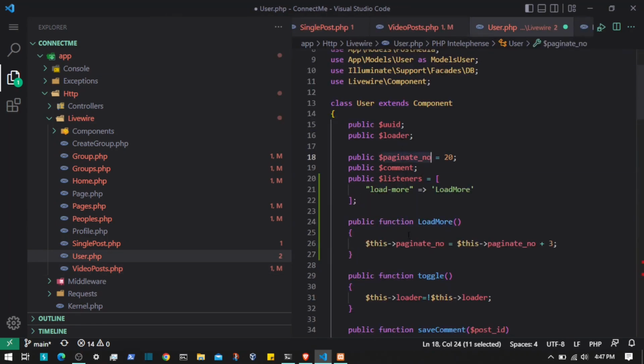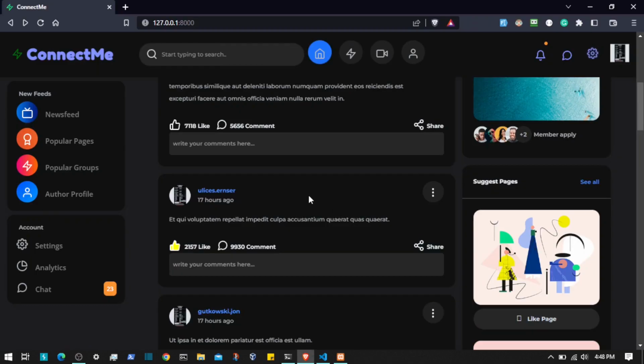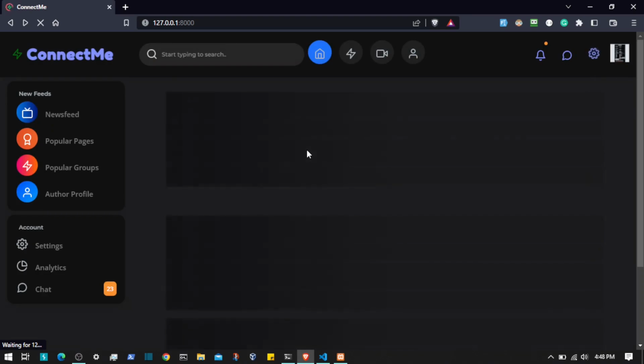Paginator, making sure the variable name is the same. So yeah, that is the same. Now we have implemented that functionality, so we can check that in the UI. So I'm going to come here and refresh the page, and let's see if we have anything wrong.